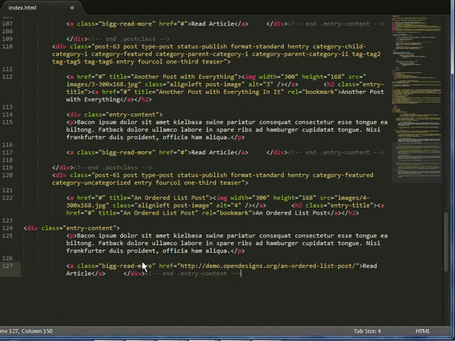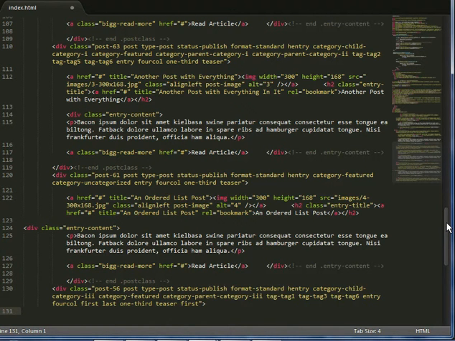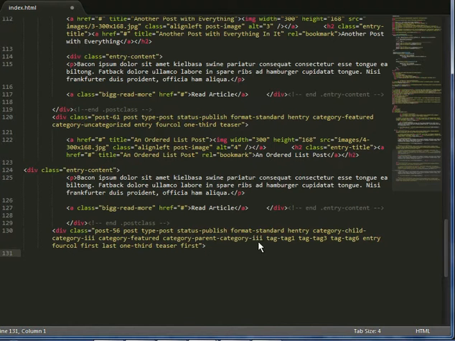A class equals big read more. Href. So this is the link again. I don't want to be going into random links in this for you guys. And then we're going to have the closing div for the post class. Then this is the div class, by the way. So I'm going to have this in.